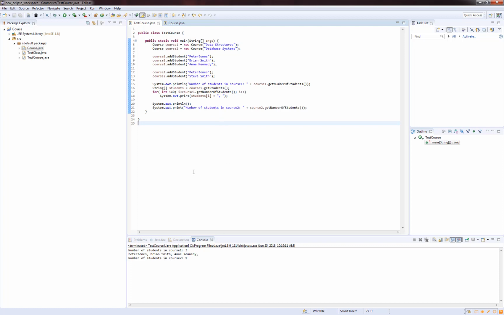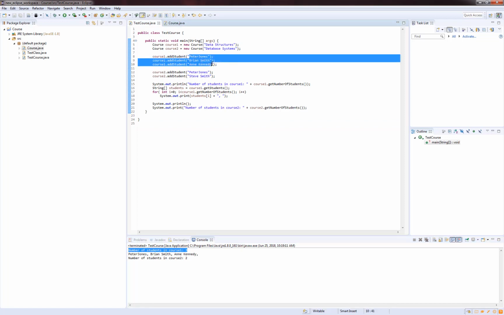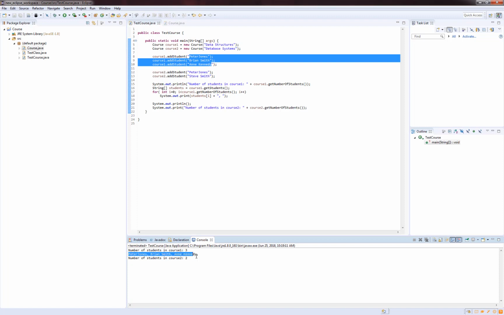Okay, so let's see what we did and what we got as output. Well, we enrolled 3 students in course number 1, enrolled 2 students in course number 2, and then we printed the number of students in course number 1, so that should print as a 3. Let's go down and check. Number of students in course 1, 3. So that part worked. And then we printed all their names. Should be Peter Jones, Brian Smith, and Ann Kennedy. And sure enough, here they are. Peter Jones, Brian Smith, Ann Kennedy.